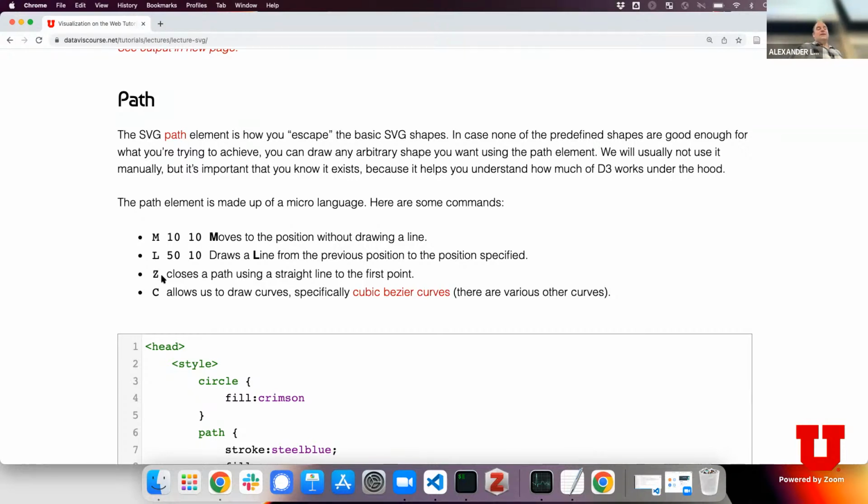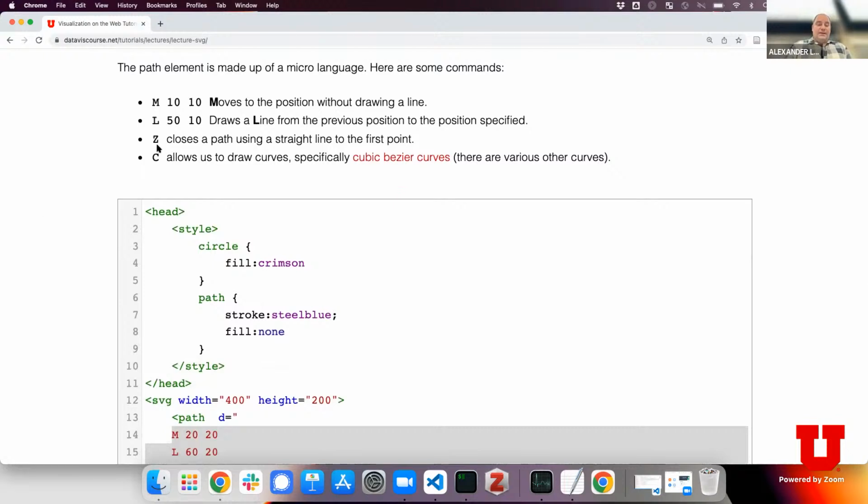Z closes the path from the current position to the first element. For example, if you're drawing a rectangle, you can go from here to here to here to here, and then you don't have to specify going back to the origin. You can just say close, and it will automatically close the element. And then C is the interesting bit because it allows us to draw curves.